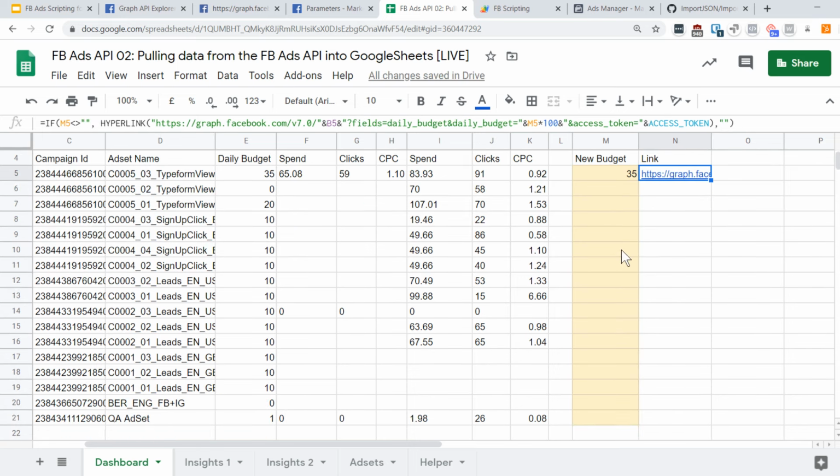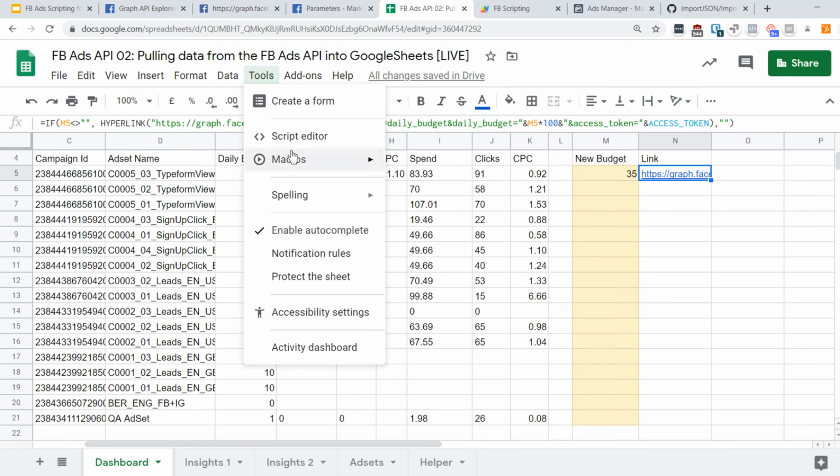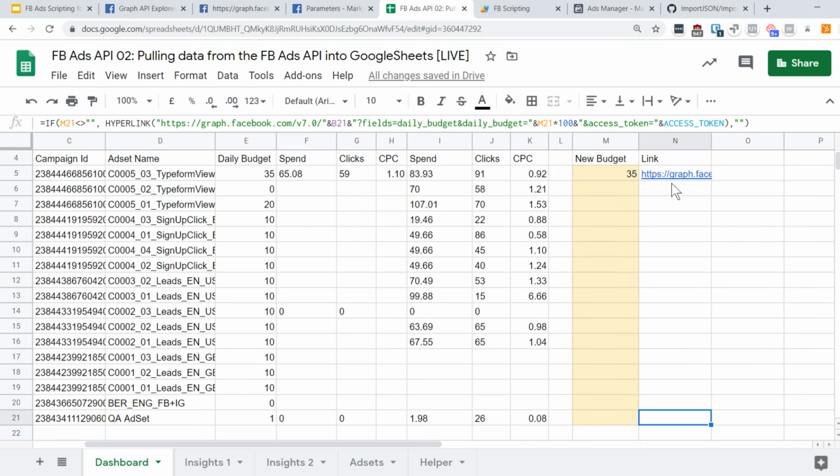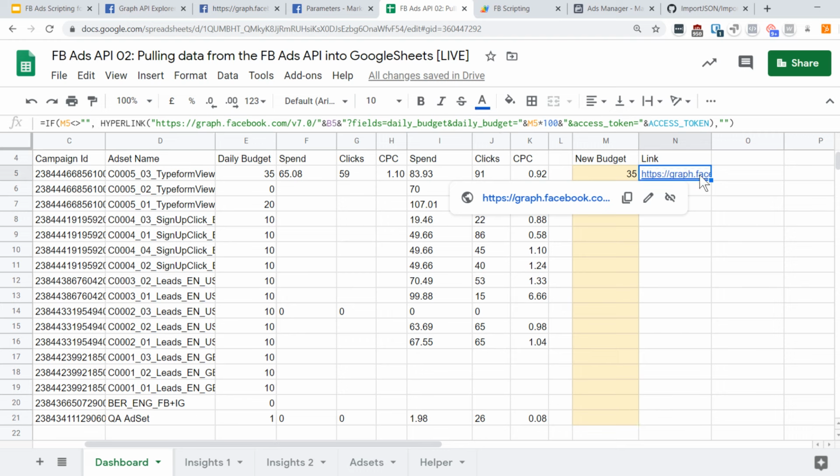So what we'll do now is create a new functionality within Google Scripts, within the script editor, that looks at this column and checks whether any of these cells contains a link. And if there is a link, it will make a post request, and that post request should change whatever is going on in Facebook. I'll show you how to do that. It's a little bit more complicated.